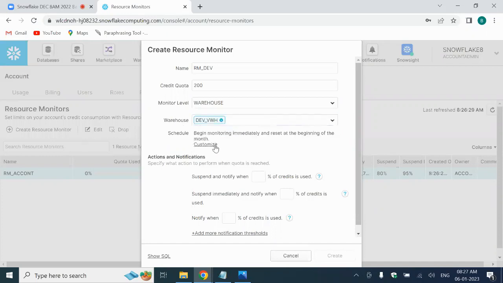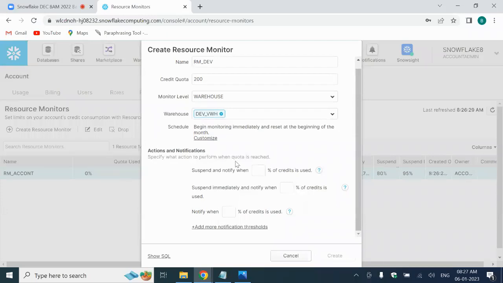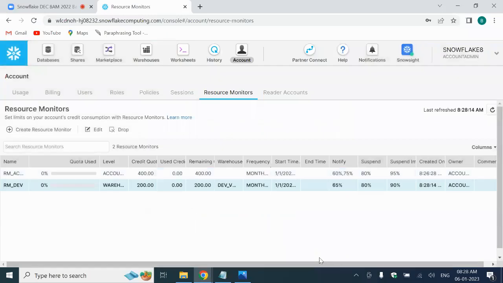Coming to schedule, you can schedule this immediate. And the action is suspend and notify. See this one, we give 80, and here we'll give 90, and for notification we can give around 65. We have created this for one virtual warehouse level. If you want to cover both virtual warehouses, you are able to create that too.